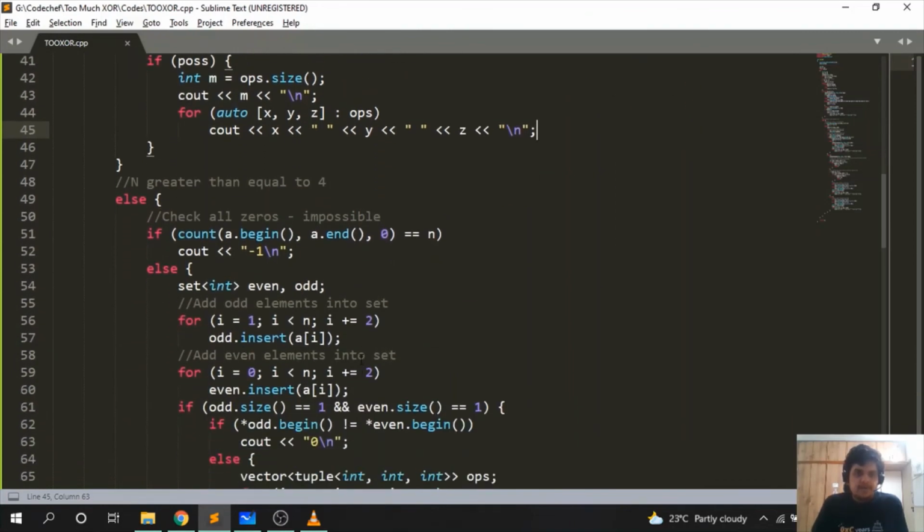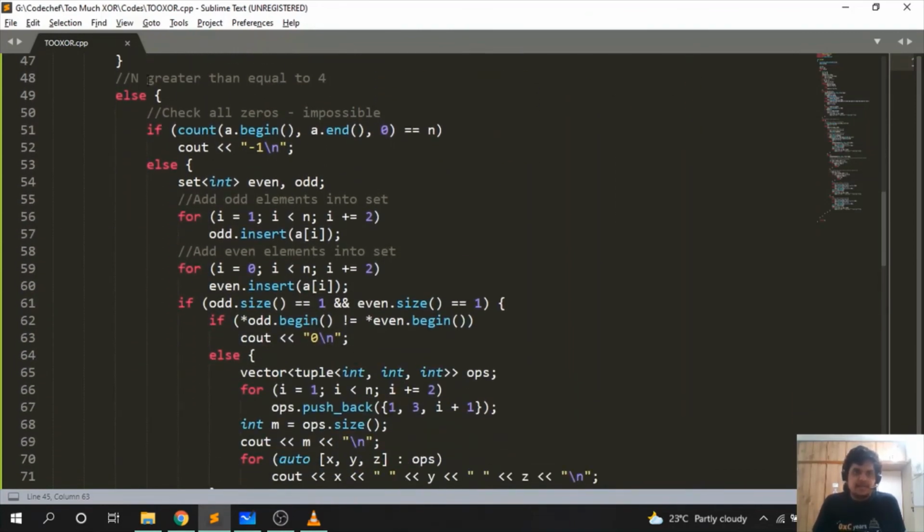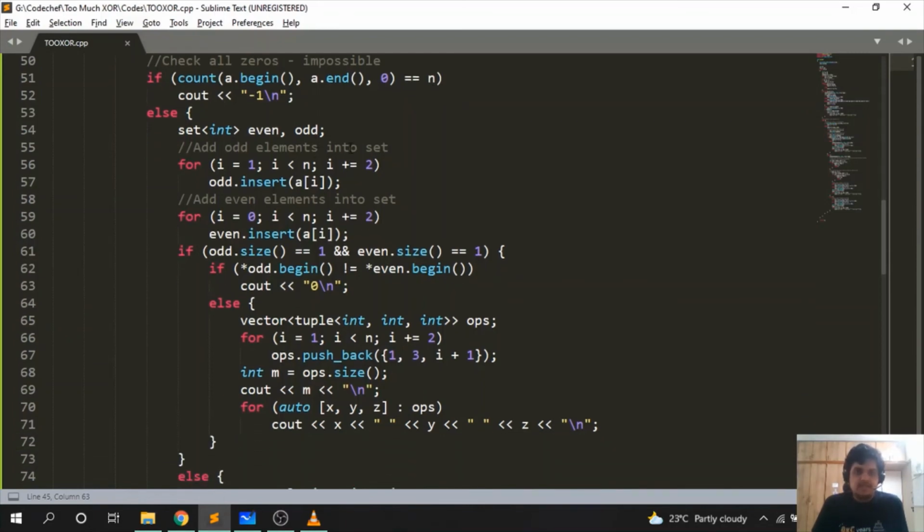Now we come to the case where n is greater than or equal to 4. First we check whether it is all zeros, because the all zeros case is impossible. So here I use count a.begin, a.end, 0. If it is equal to n, that is, the count of zeros is n, then our answer is -1. Next we check if our sequence is already good.